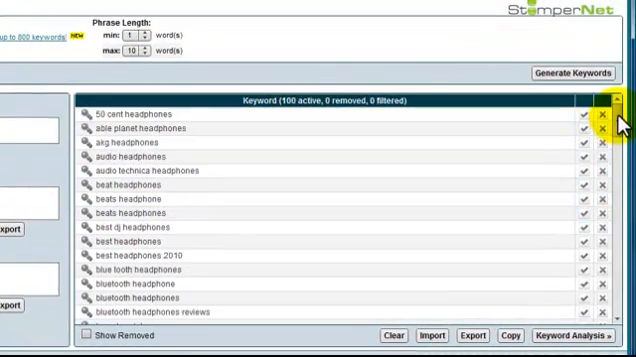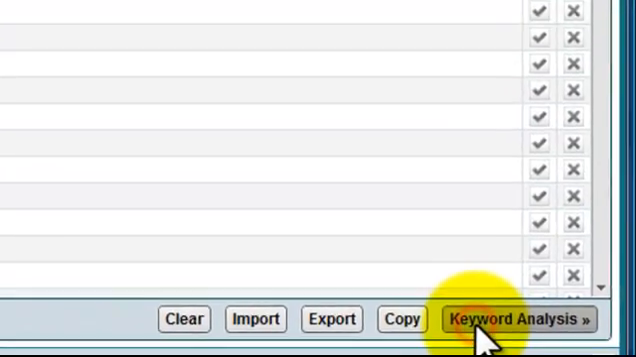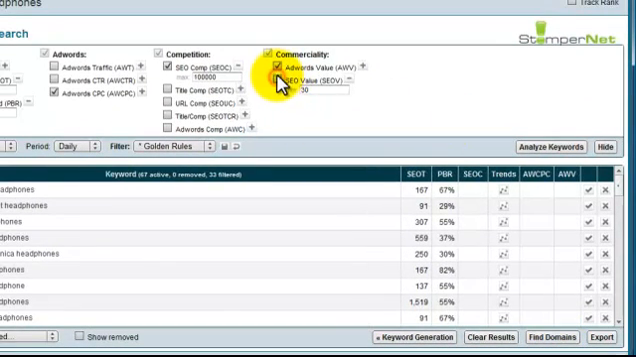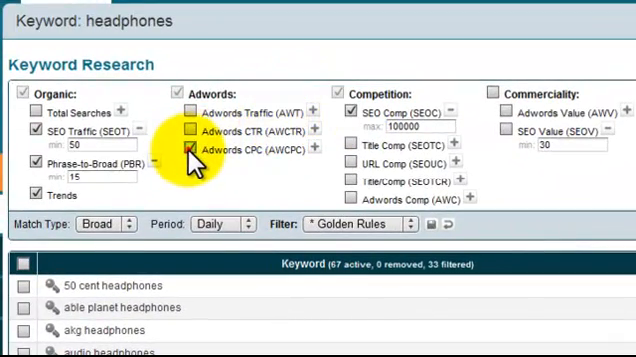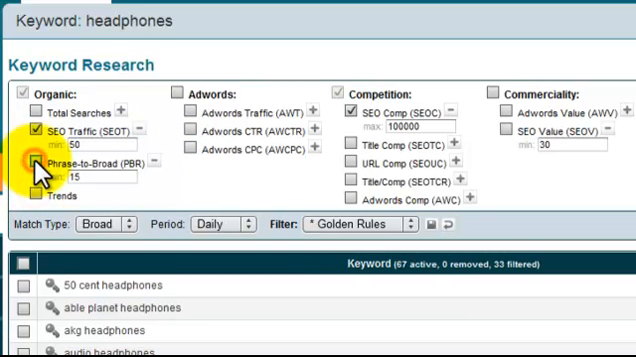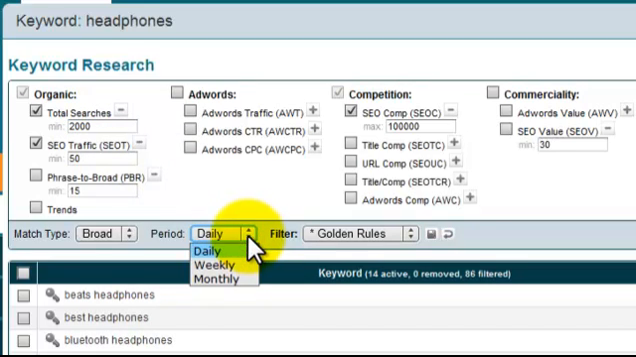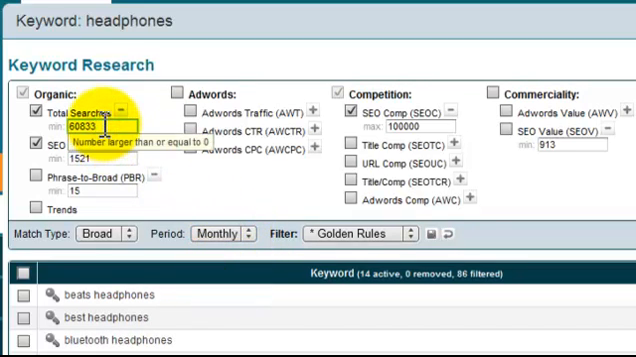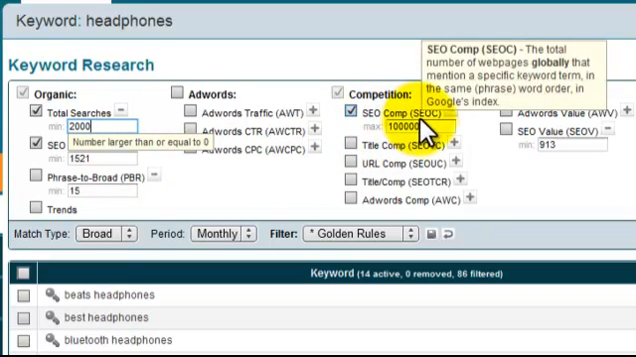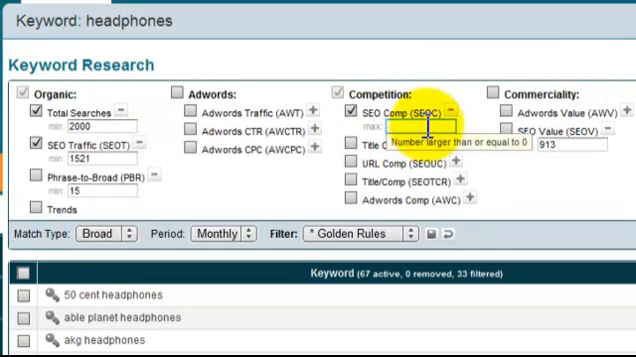All to do with headphones. So we need to really do a bit of analysis. Go to keyword analysis, and what I like to do to start off with is uncheck all of these boxes, except for just a few which I will show you. We might even get rid of trends at the moment, and this one here. So we want the total searches, this is important, and I'm going to say we want at least 2,000 per month. So that's another thing, we've changed this from daily to monthly. Oops, that's not right. Change that to 2,000. The SEO comp, which is over here, I'm going to change that to 200,000.